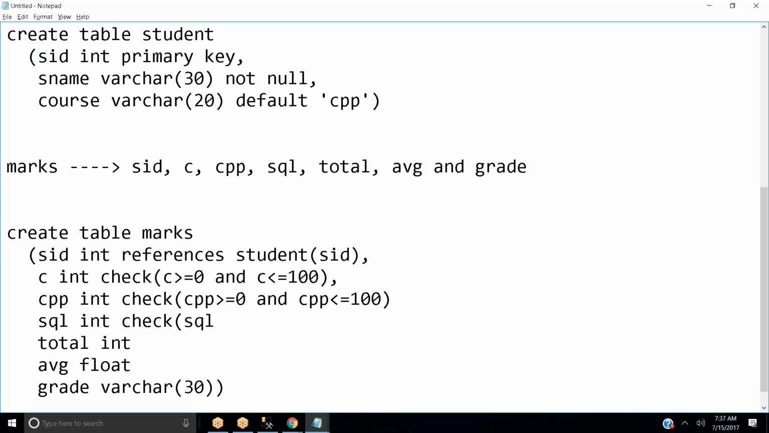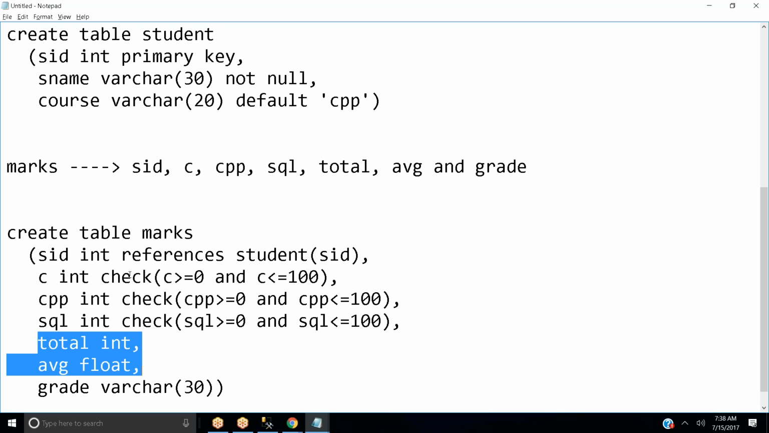Check of SQL greater than or equal to 0 and SQL less than or equal to 100. Okay. And as of now, for total as well as for average, I'll be leaving them as such because I don't want to specify any constraints on top of that. Later I'll be using these two columns to compute this. Okay, now we have created this particular table.